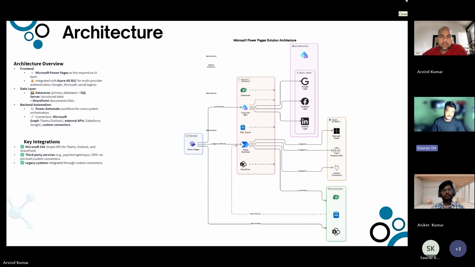Again, it will be a drag and drop creation, or you can create a custom web page using HTML, CSS, and JavaScript. And then we have the authentication layer. Right now we are using Azure B2C as an authentication provider. But you can use direct Microsoft authentication for your internal users. You can use Google authentication. You can use local logins as well.